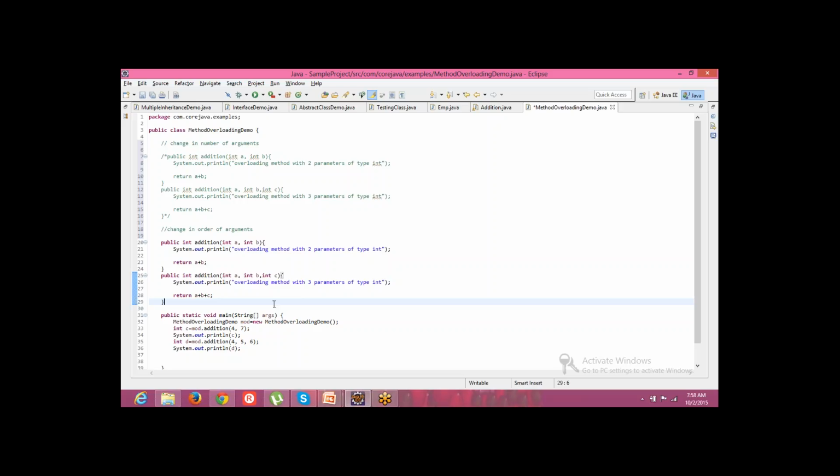Change in order of arguments means, see here, suppose let's say int a comma int b. Its return type is int. Suppose you need to have a character entry, like one is name and one is ID, then you can see the correct example. But I don't want to deal with that complex an example. Once you are familiar with the concept, then you can go for it.